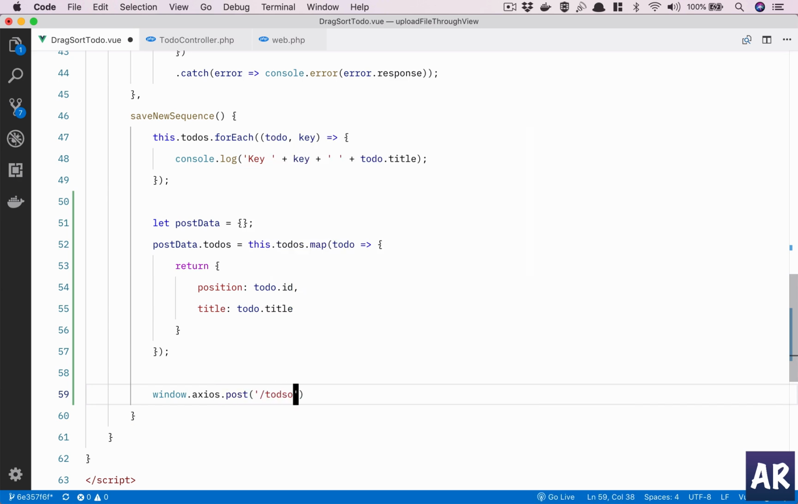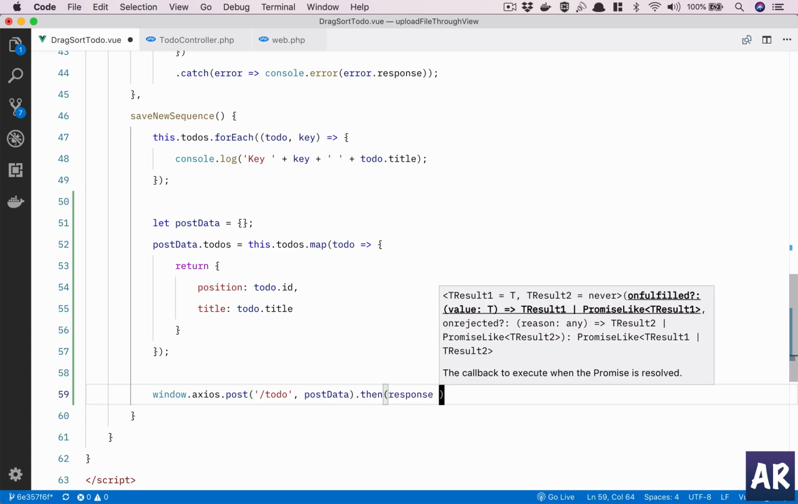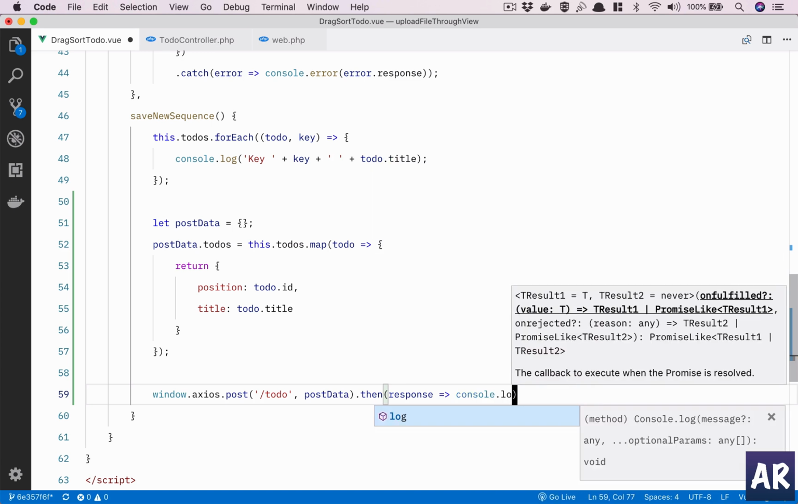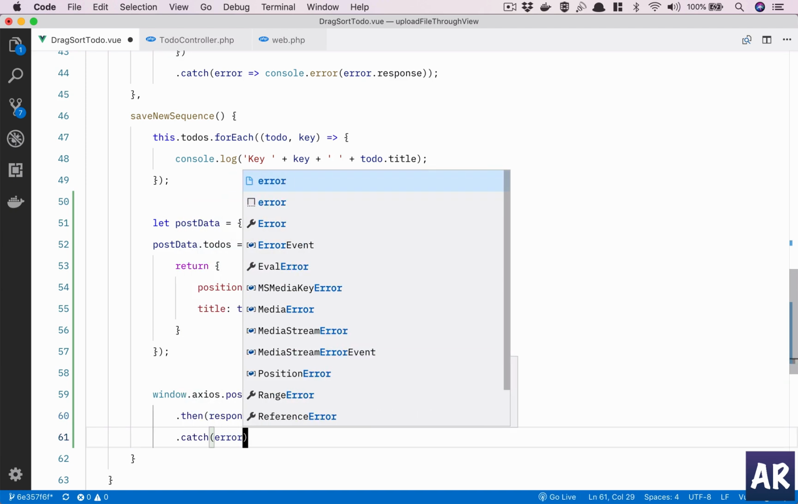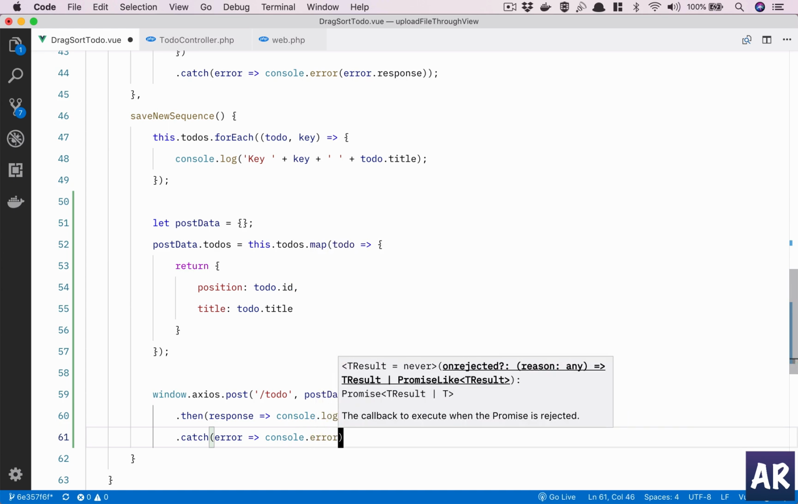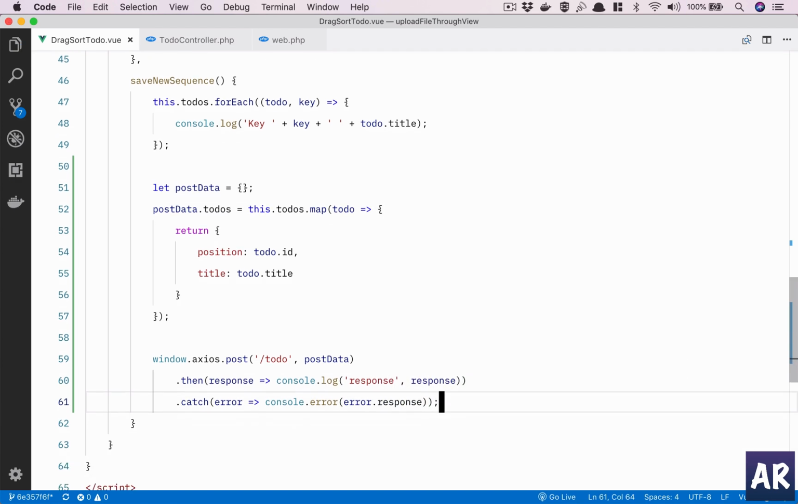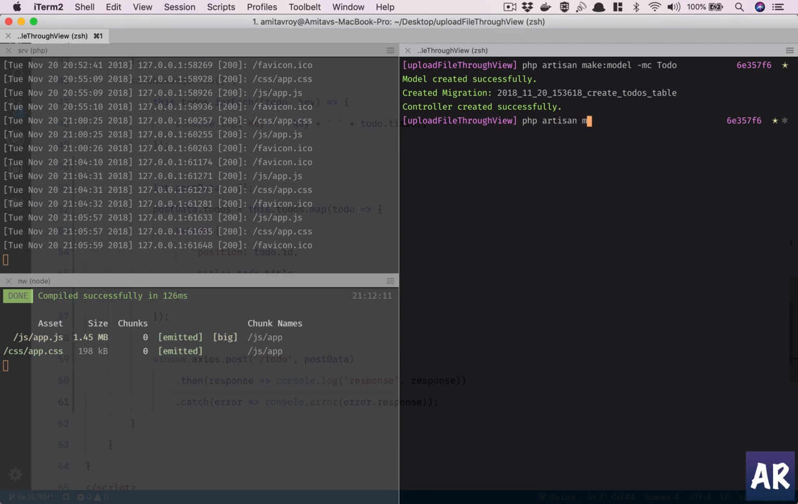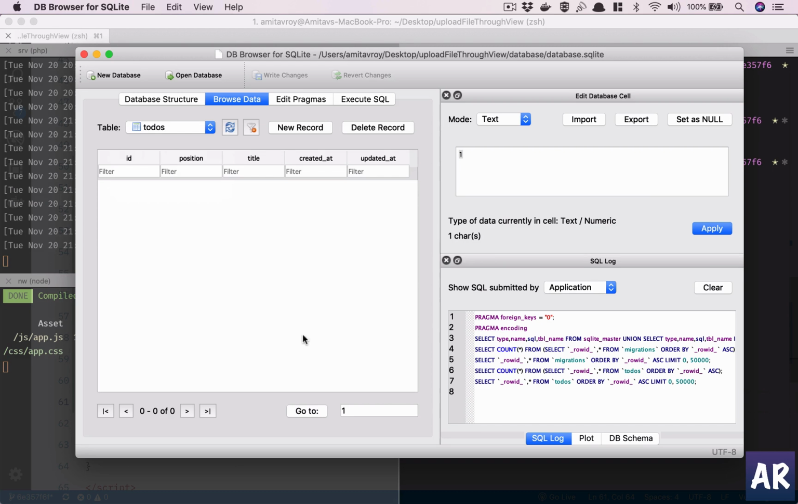Then window.axios.post. I'll handle the promise and handle the error. I think this should work. First, I'll need to do php artisan migrate, and I have the todos table. I'll open the database in here, todos, and this table is empty, which is fine.